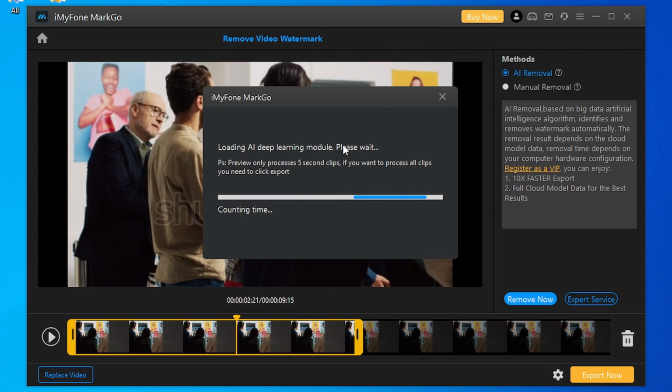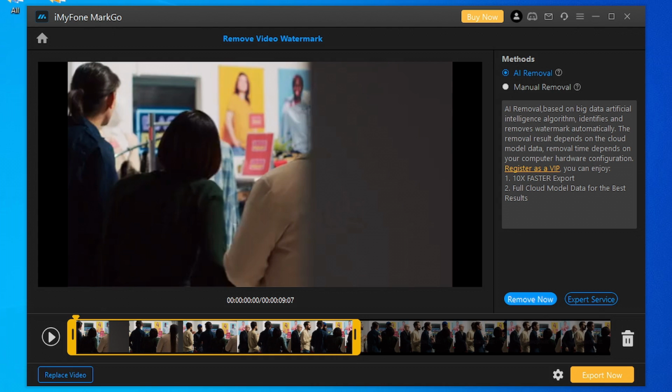The AI process will load. Just wait for the AI removal process to end. So here it is. The process is complete. To see the result, just go here and click on the play button.